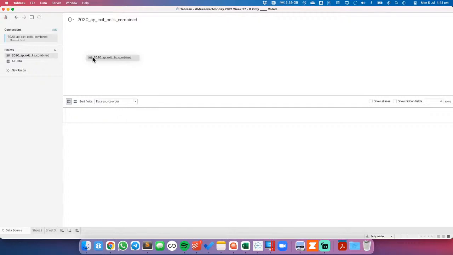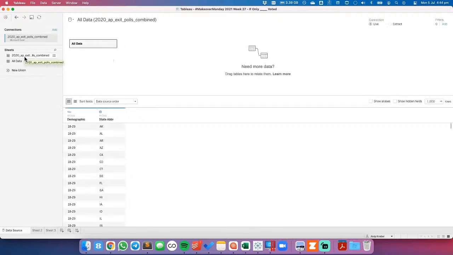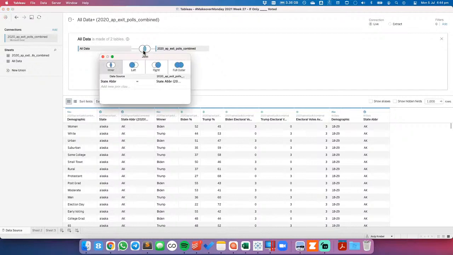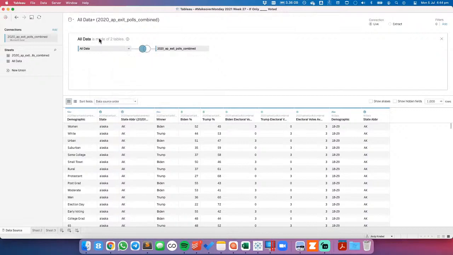All right, so I want to bring the all data in first. And then I want to join that to the actual data. And I'm going to do it on state abbreviation, but I want it to be a left join. That way I get everything from that. Okay, so let me call it that. And let's see if this works now.